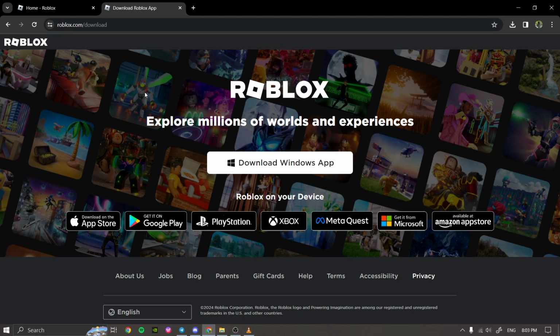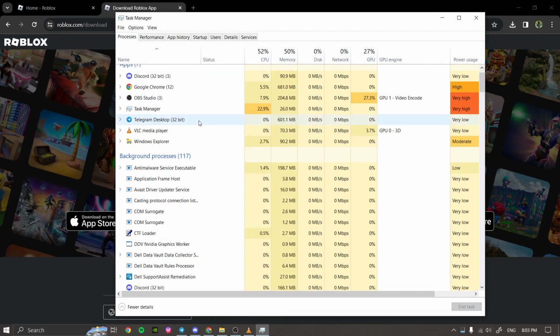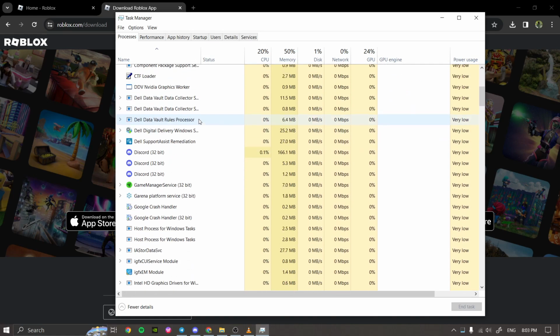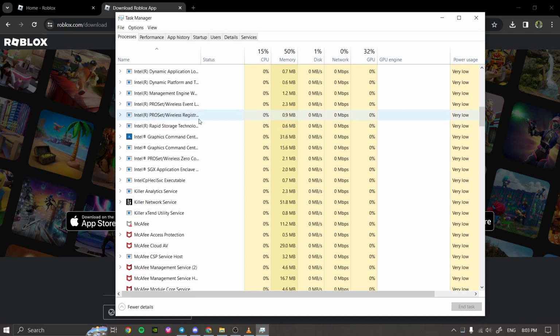So what you want to do is a simple restart, which can often resolve minor issues. So you want to open the Task Manager and look for any processes named Roblox Player Installer. If found, just right-click and select End Task.